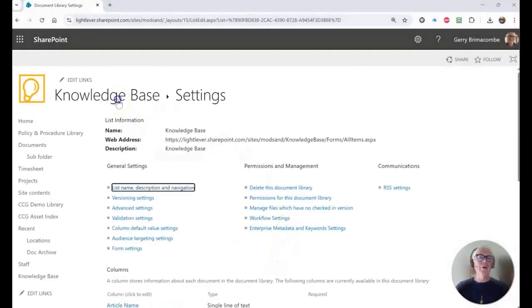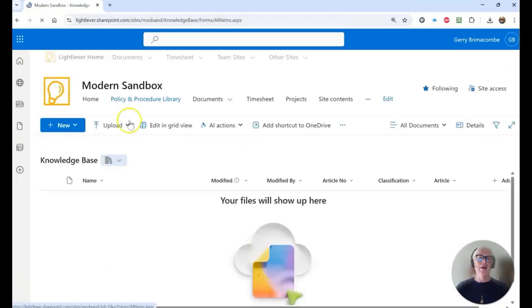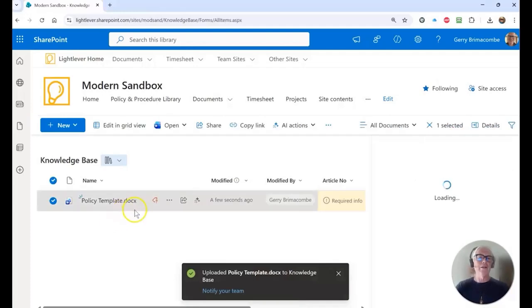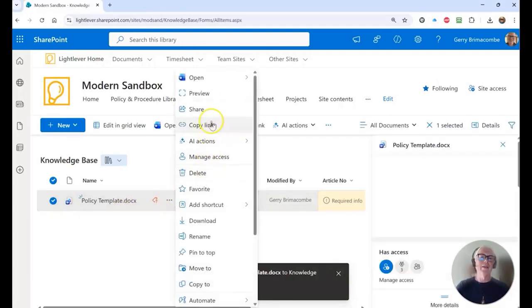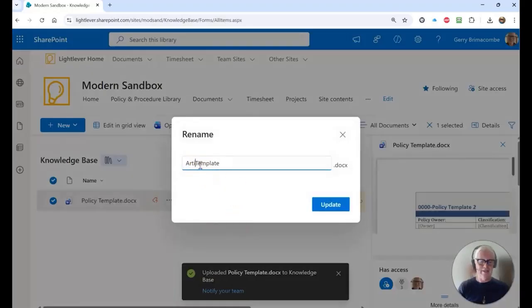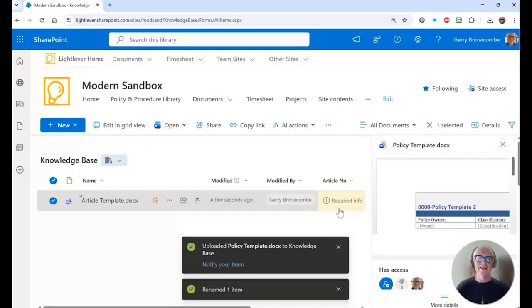Okay, so now we have this knowledge base. And we have a bunch of fields added here. No files in here yet. So what I'm going to do is drag and drop a Word document that I've already developed into this library. And let's take a look at it. So I call this a policy template. Actually, let me rename it because this is going to be our article template. Instead, I created it as a policy template for the other example.